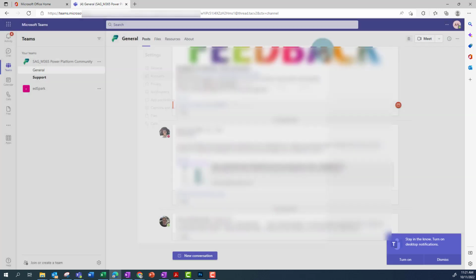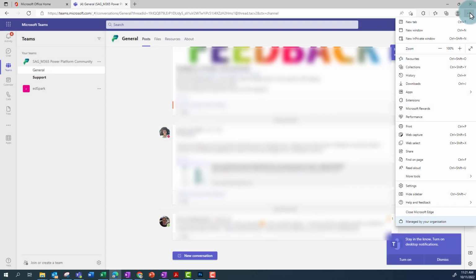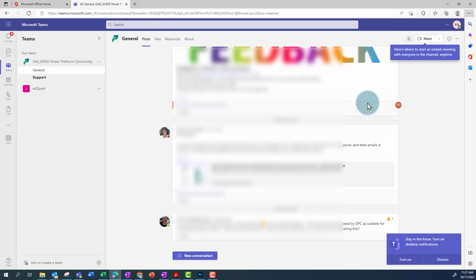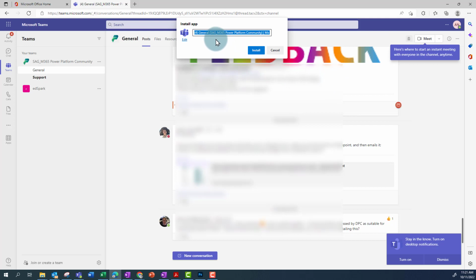I now want to go to those 3 dots in Edge, go to App, and install this site as a web app. Here I'm going to change the name to SA Gov, so that I know that this is my SA Gov team rather than my @schools team, and click Install.